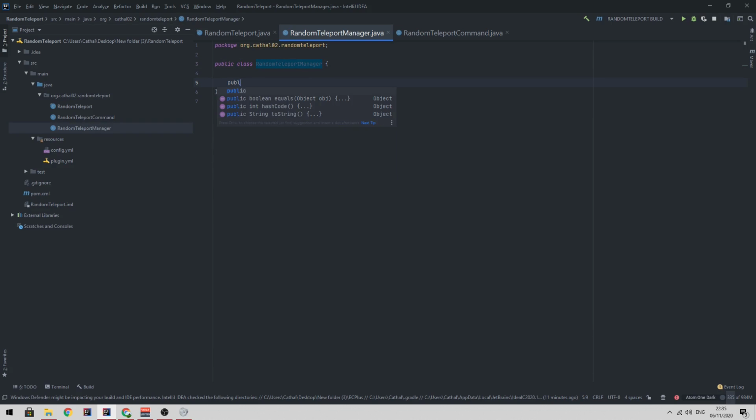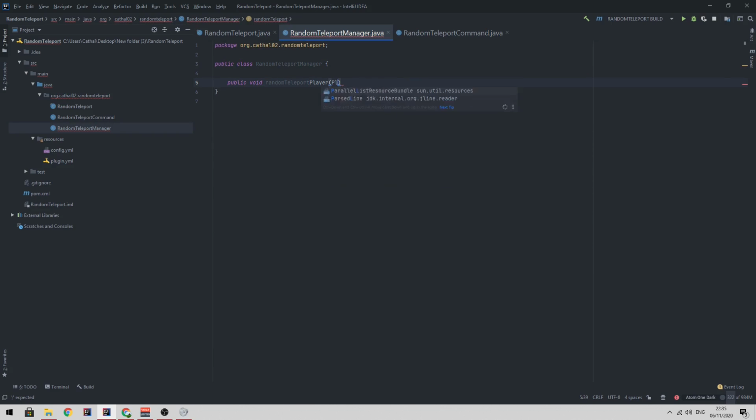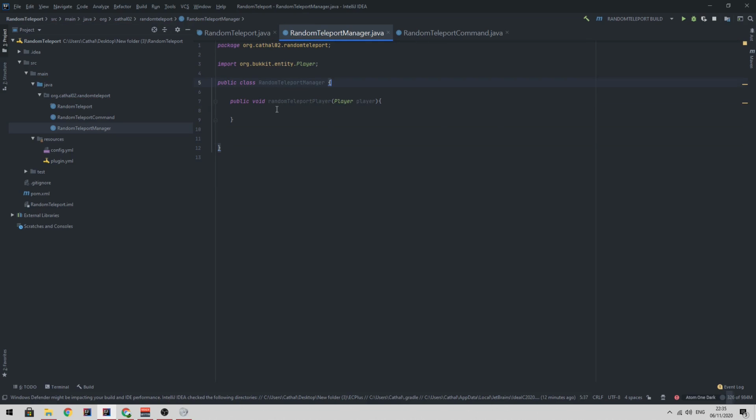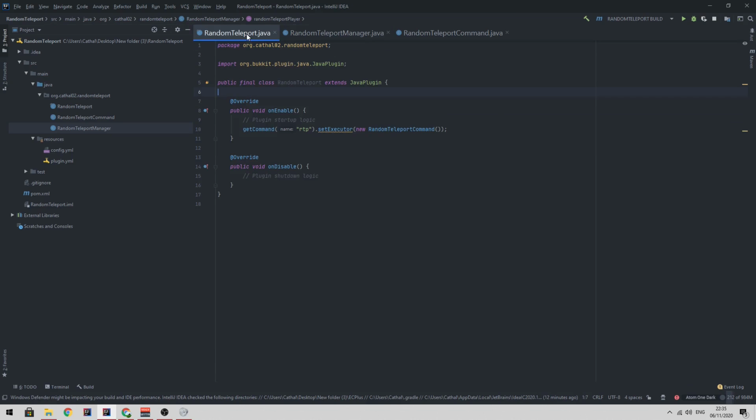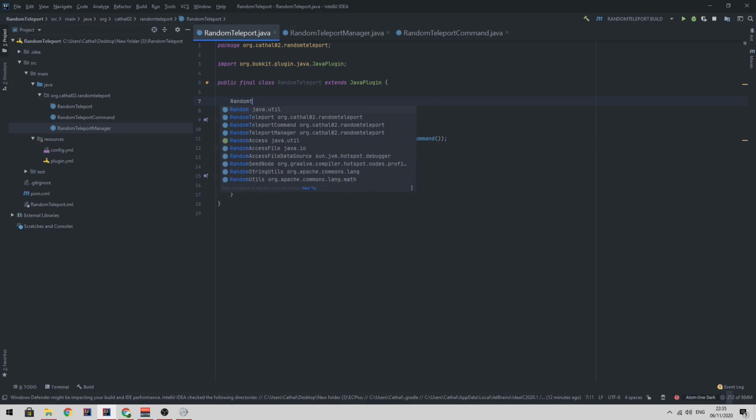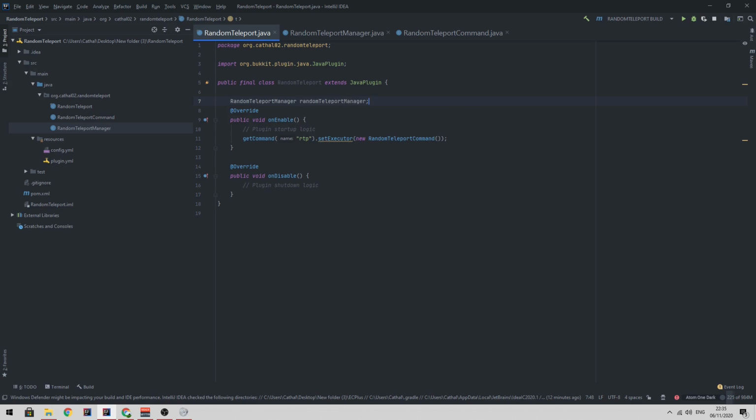And it's going to have a public void randomTeleportPlayer method, and this is simply going to take a player. So how are we going to access this? Again, some people might make it static. I'm not going to do that. I'm going to create an instance of it in the main class, and then I'm going to instantiate it.